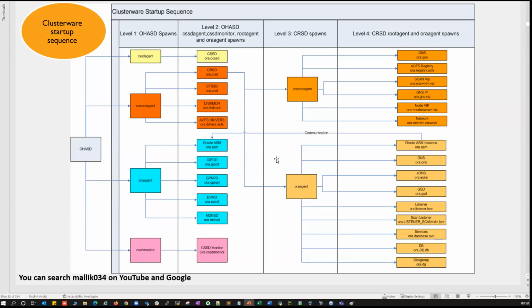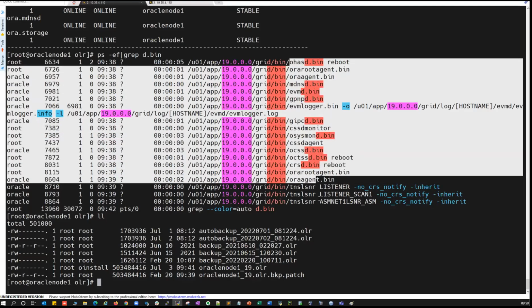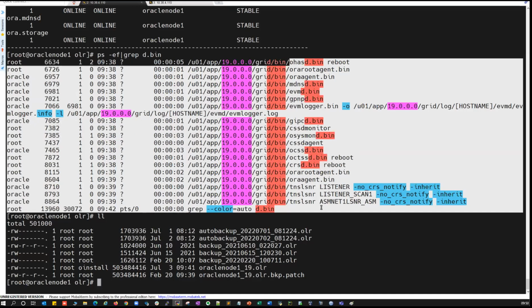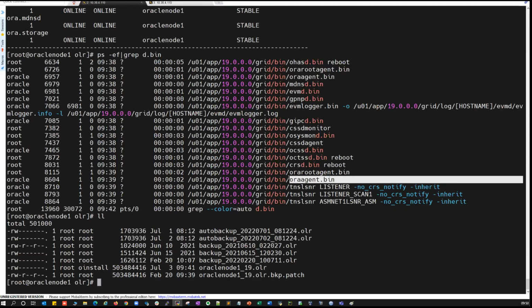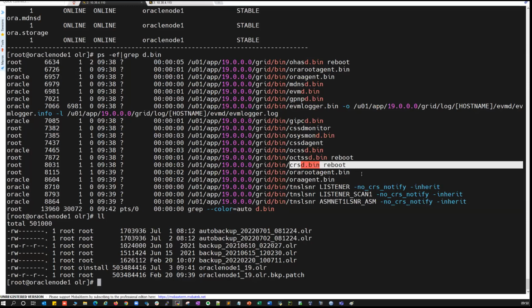Sir, can you just go to the server and run the ps -ef grep d.bin? It's already there. Okay. So see, we have 2 sets of services for Aura agent and Aura root agent. And these 2 processes below are spawned by the CRSD.bin. Let's say the process ID is 8031. So this is the parent, right? But we are not seeing the parent process ID of it. We are seeing the parent process ID 1.